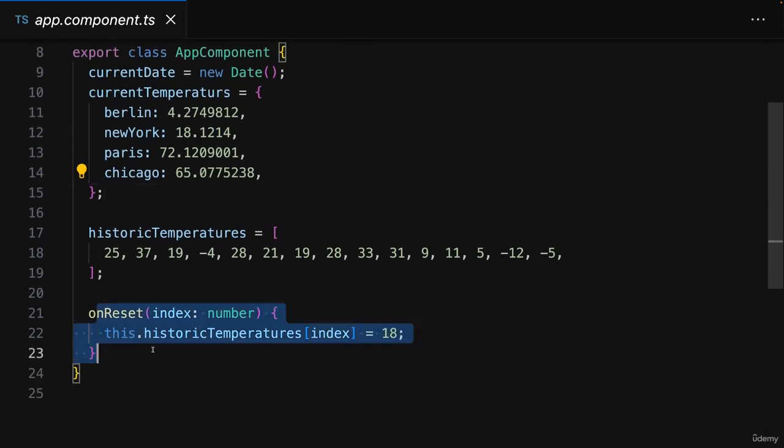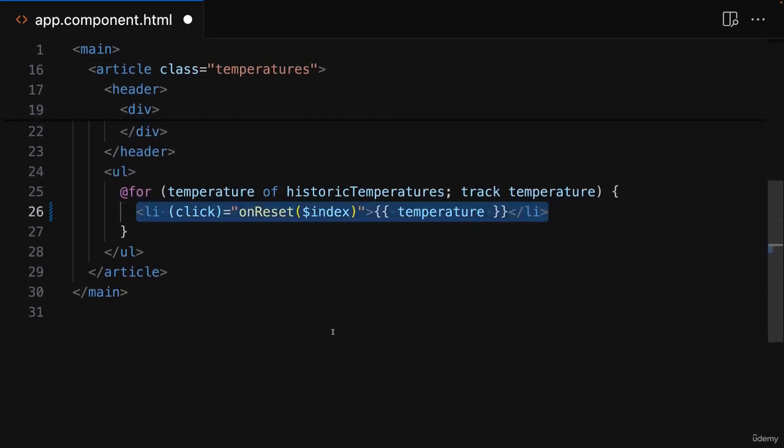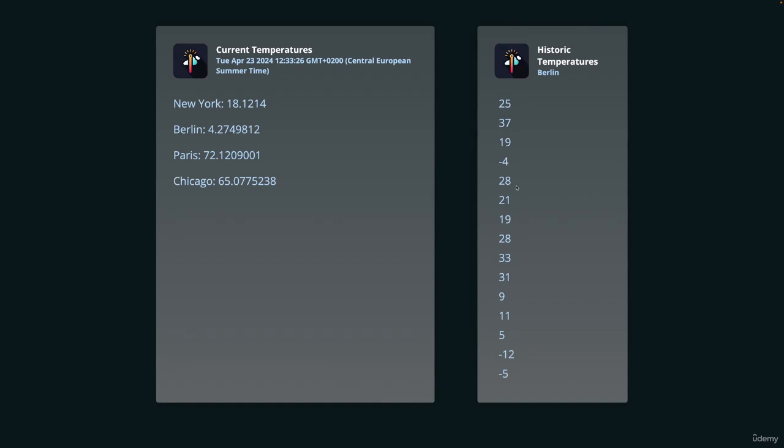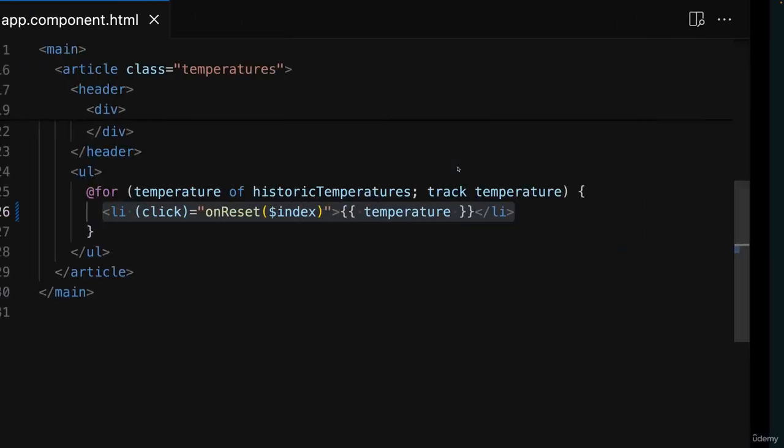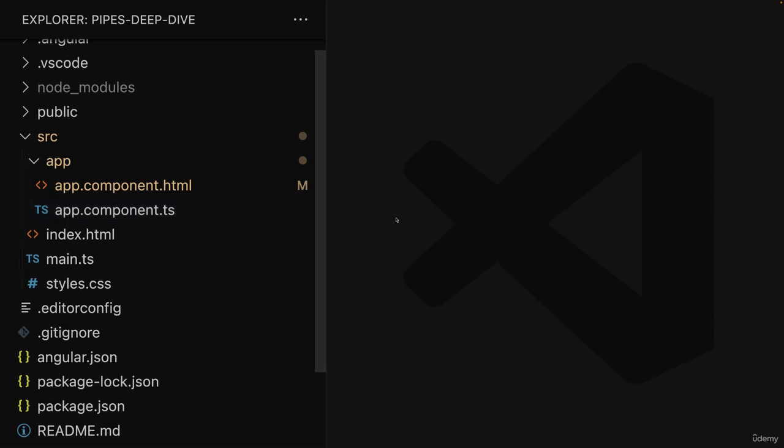I also got an onReset method here in that class, which is triggered from inside the template whenever one of these list items here is clicked, so that it is then changed to 18 as a value. So that is the app we'll start with, and it's in this app where I now want to use some of the built-in pipes before we then also build and use and configure our own custom pipe.